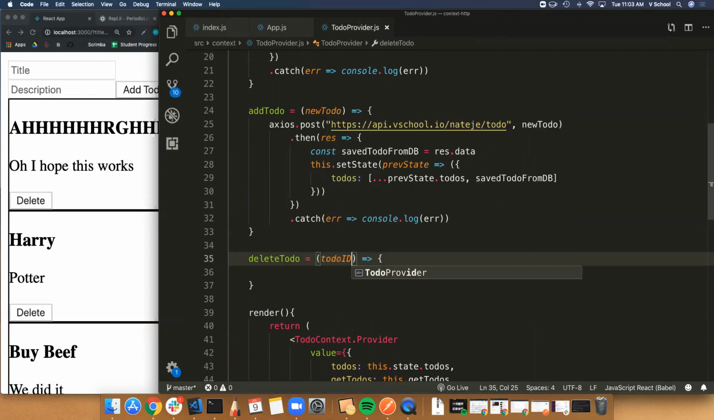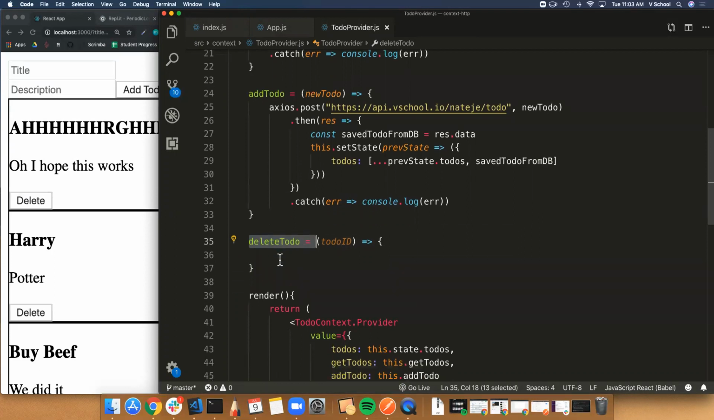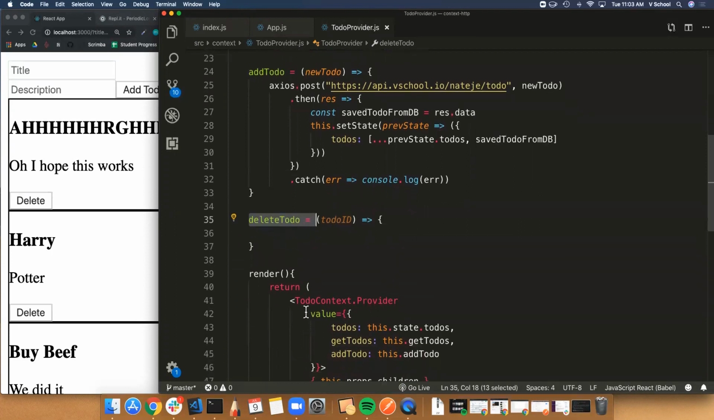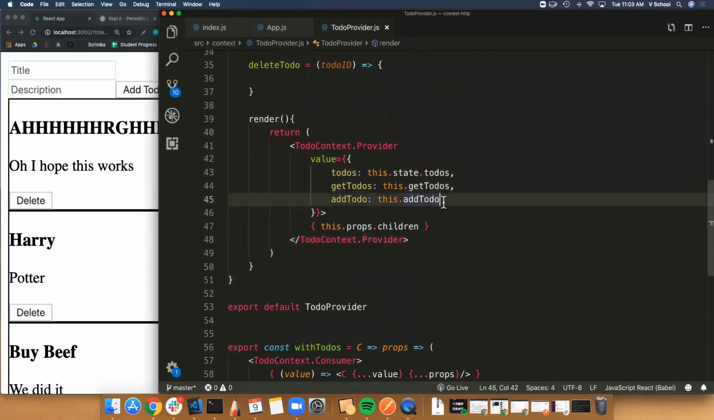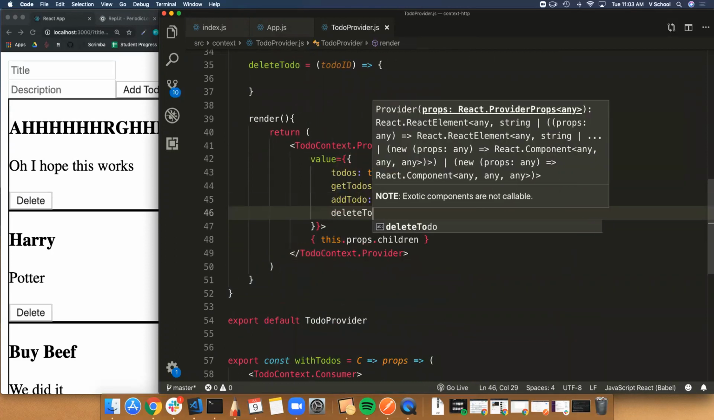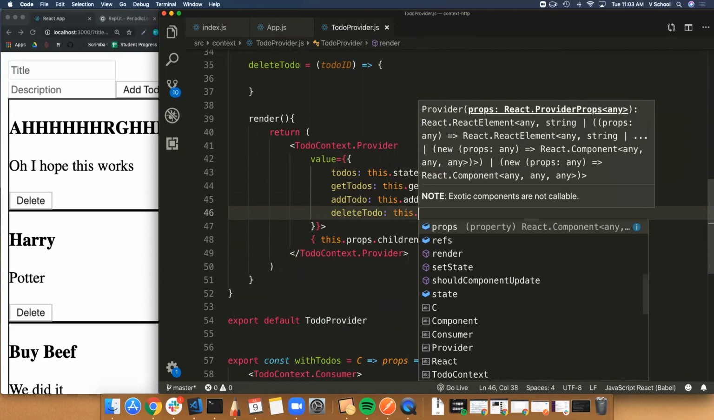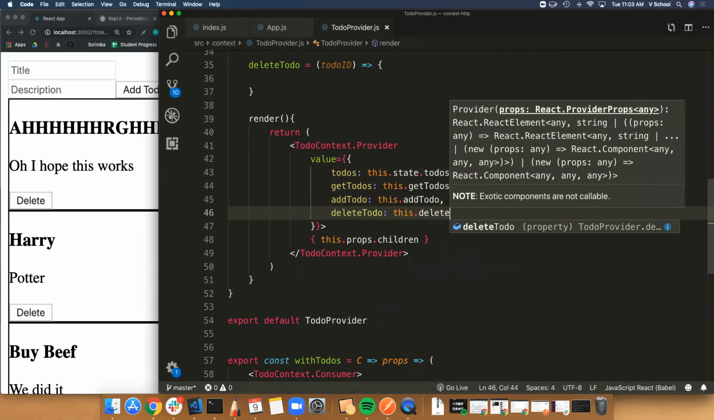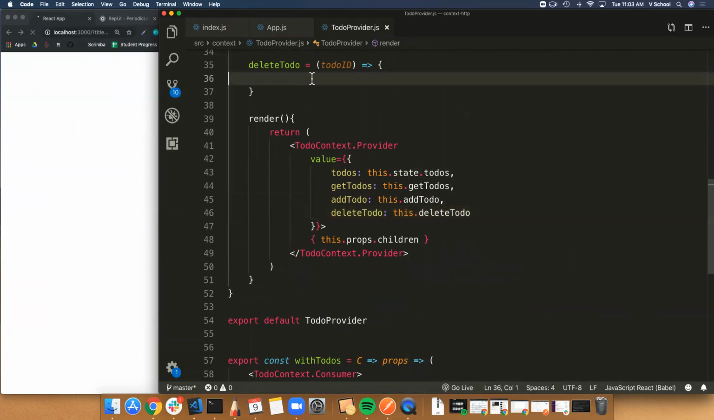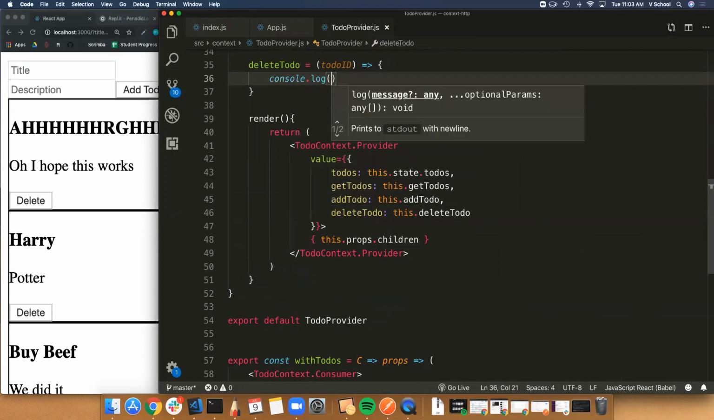It's going to receive a to-do ID, which I'll call to-do ID in this case, just to mix things up. Well, this needs to be provided to my app, so where do I need to write this word in this file to get it provided? In the provider value object, the thing that is being provided. So delete to-do from this dot delete to-do. And right now, just to make sure this works, we're going to console log to-do ID.